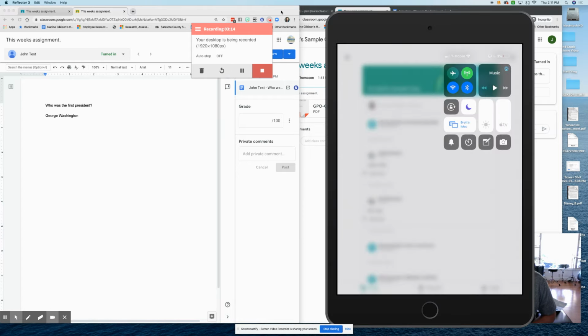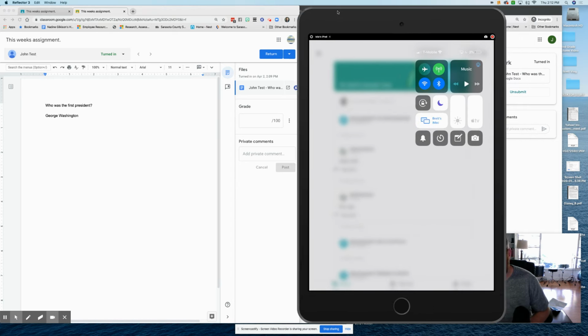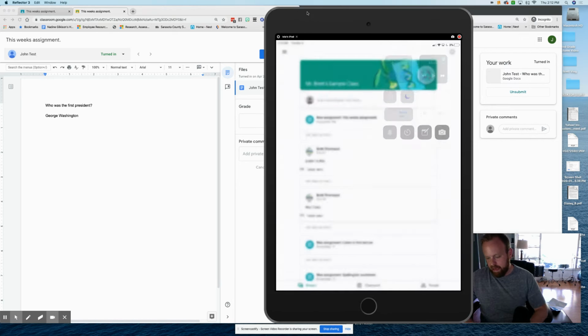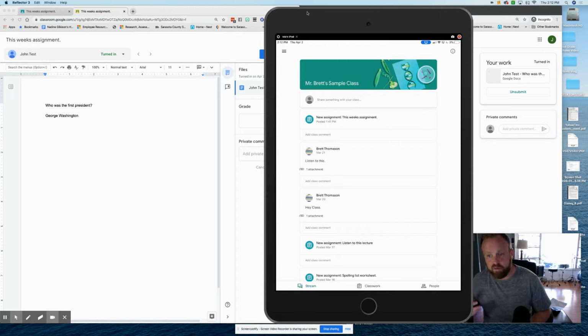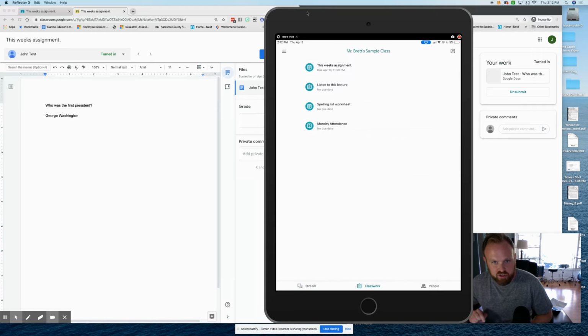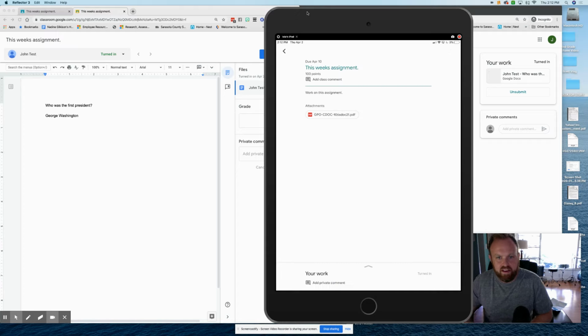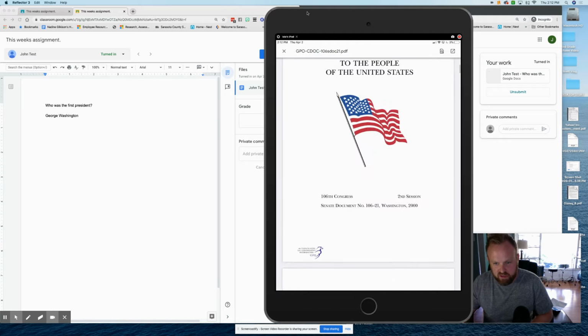Okay, now I'm going to show you what it looks like on a tablet. So this could be an Android tablet, or it could be an iPad. So here I'm in the Classroom app. I've already installed this, and I notice here that I have the assignment. And also look down here at the bottom, it has the classwork section. So you could always go there and see all the things that are due. Okay, so the classwork assignment is there. There is my PDF. That's my resource that I was looking at before, just a speech of George Washington.